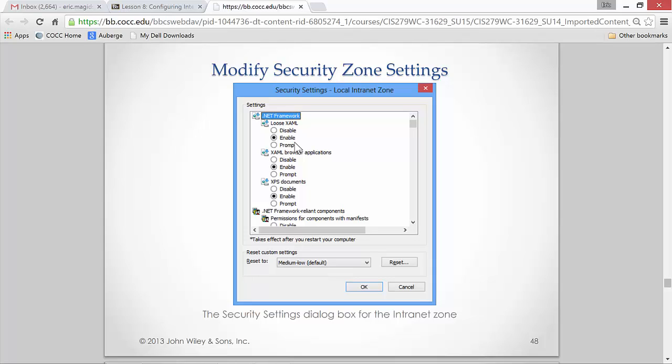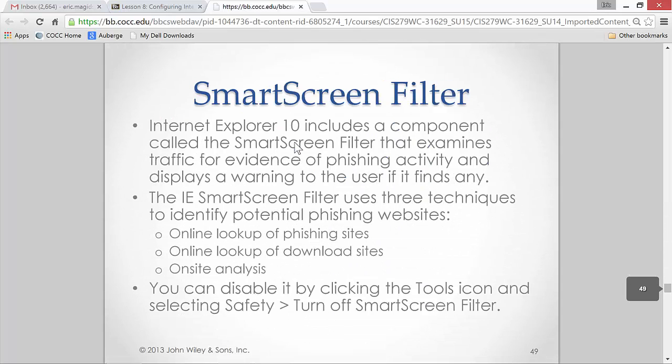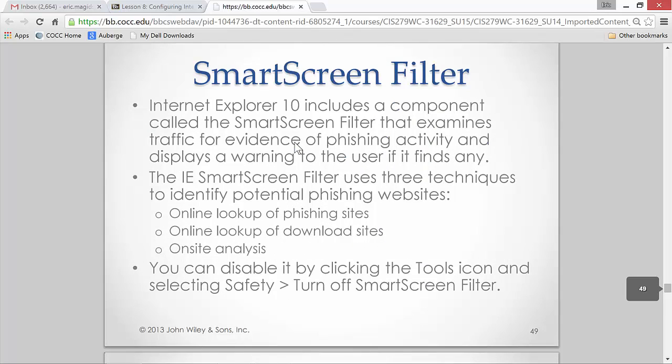So, security zones: if we don't want the .NET framework enabled, if we're not doing XPS documents, those are all places where vulnerabilities can enter the computer. So there's definitely a lot to take on here with Internet Explorer and all these changes, but understand the value of locking it down. Okay. So, Smart Screen Filter uses 3 technologies to identify potential phishing websites.